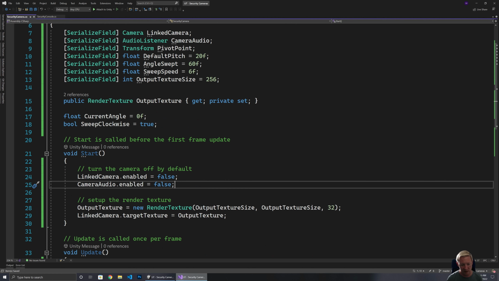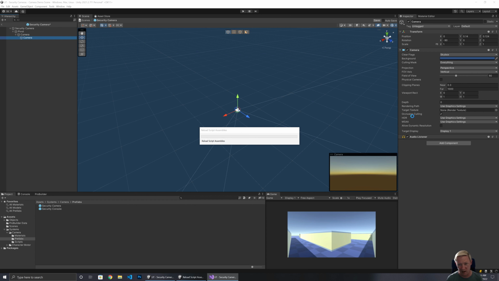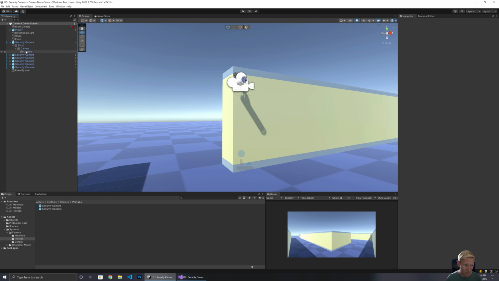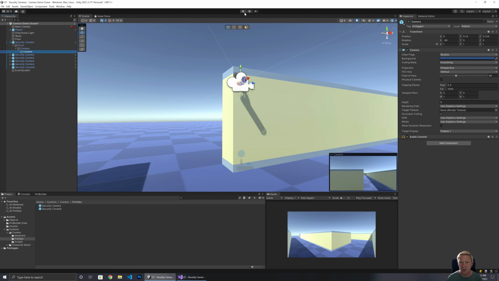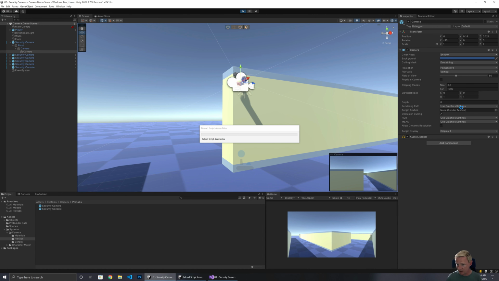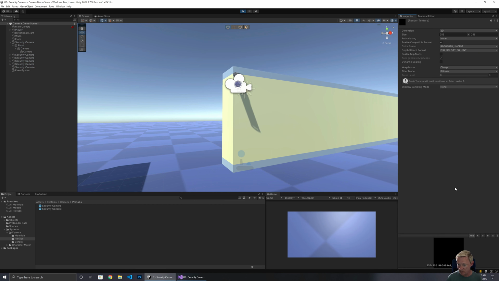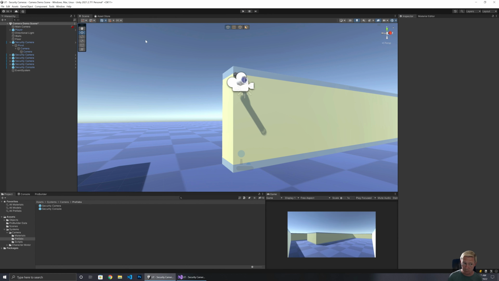Because you might at a later point want to do something where we do actually use the audio from the camera and relay that through. That could be quite an interesting thing, in particular for something like a stealth game. But what I'm expecting to see is render texture gets populated and the camera and audio listeners get turned off, which they have been. And we do have that render texture, and the render texture is currently blank, which it should be. We expect it to be blank at the moment.